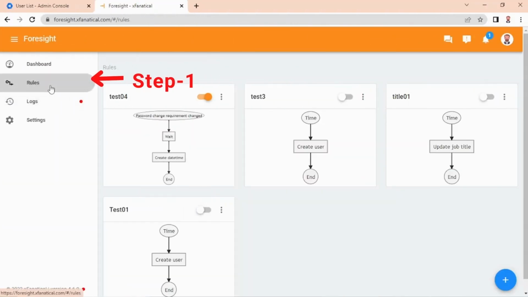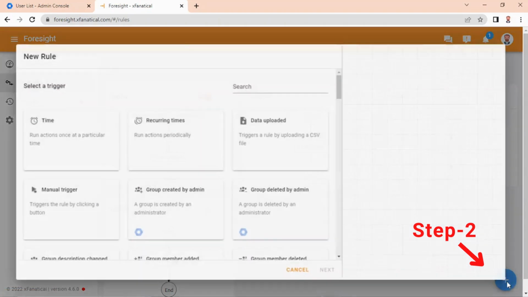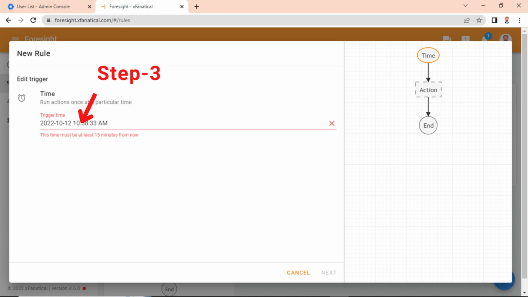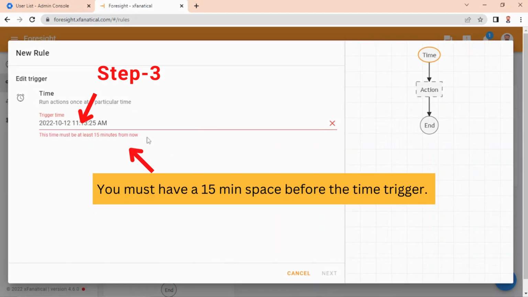Step 1. Open your rules page. Step 2. Click the blue New Rule button at the bottom right to create a rule. Step 3. In the Selected Trigger page, select Time as the trigger. Time trigger means doing some actions once in the future. Note the trigger time must be at least 15 minutes from your current time.